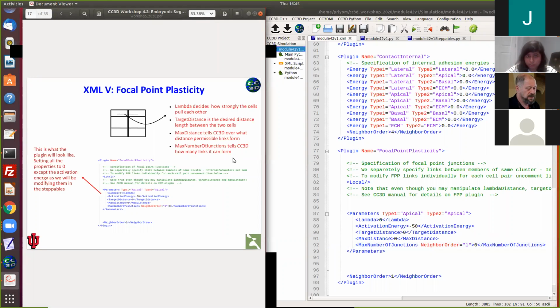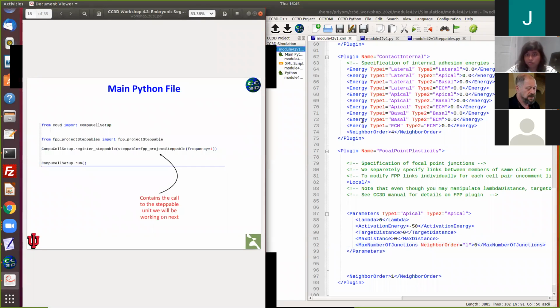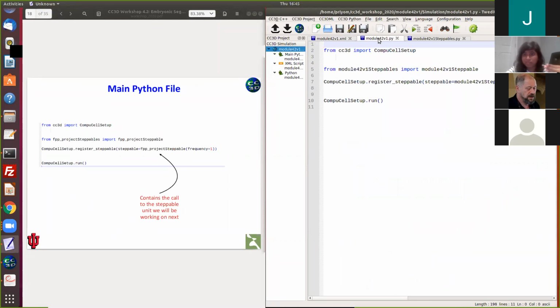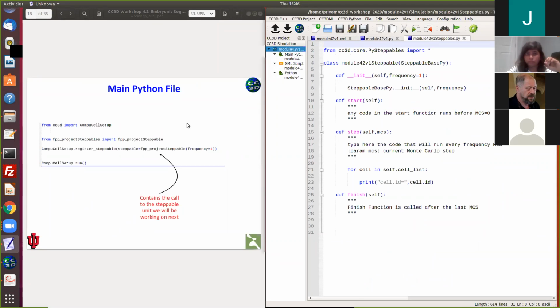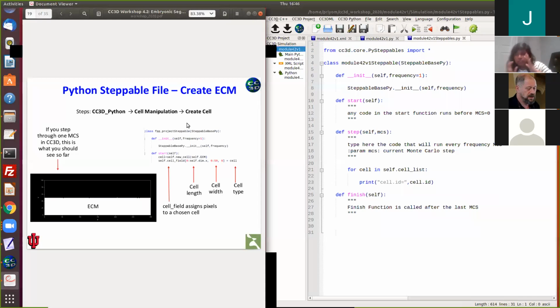So we're now done with our main Python XML file. The main Python file, we're not going to be making any changes here. So we're going to now move on to our steppable file. Okay. Right. So what are the things that we're going to do on the steppable file? Let's begin by first creating a base for our epithelium. So what we're going to do is start by creating this Ecm material that I showed you.